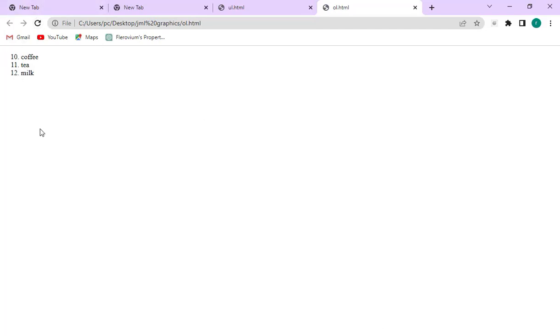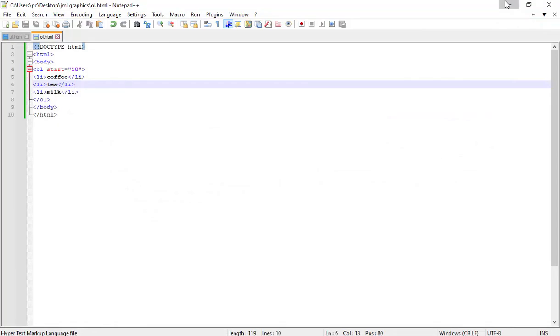So guys, this is what we have done. I hope you have understood the start attribute. Use it when you want your list to start at a particular or specified number. For this one, you say 10, so the items started from 10, 11, 12. So ensure you do even that example to understand more.